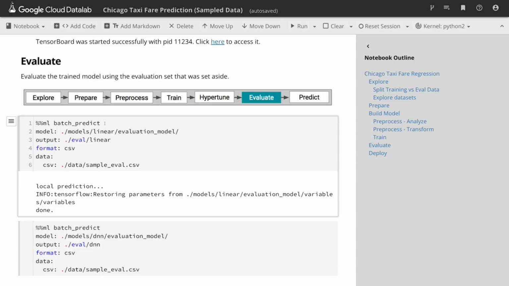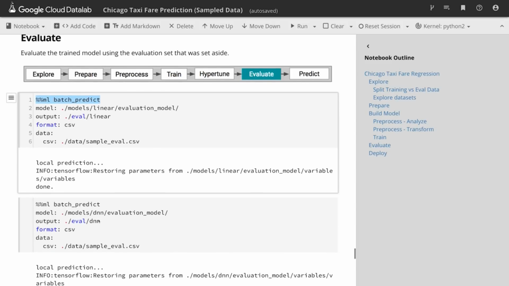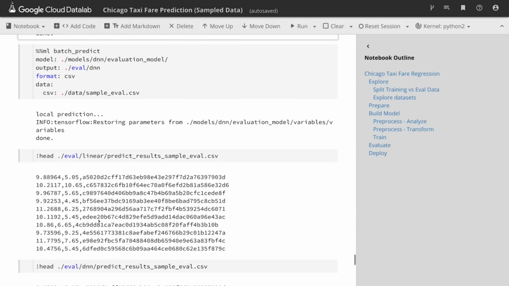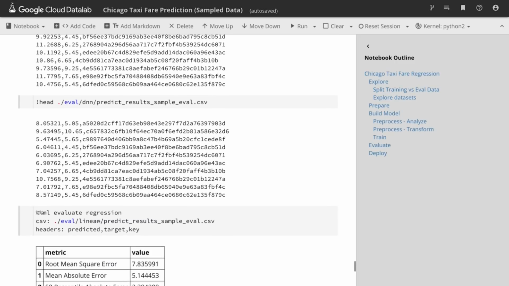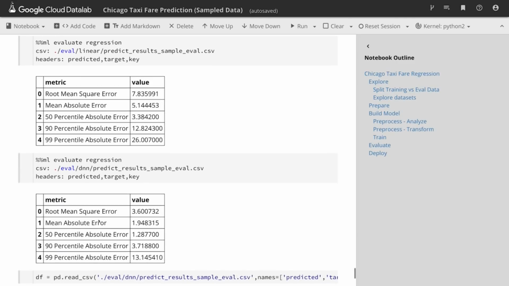I use the same batch prediction capability with a single command, %% batch predict, and tell it to use either linear or the deep neural network one. So linear in this case and deep neural network below. I've gone through both of those, done the predictions, and based on these predictions, I can look at the common metrics. The most commonly used metric is root mean square error, or RMSE. And I can see that for the linear algorithm, it's kind of bad. It is 7.83. That's high.